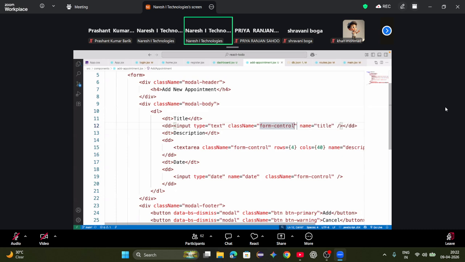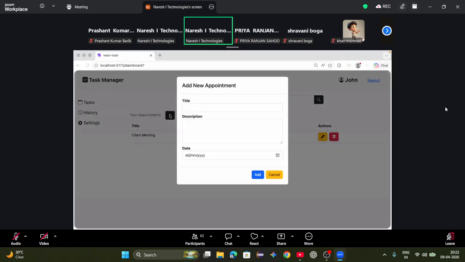Okay, now this is the body. Everything is inside this now, and this is the form. We have a new appointment screen. In this, the user can enter title, description, date, and add. But every appointment needs a user ID. Whose appointment does this belong to? We will get it from the cookie. From the cookie, the user ID will come. The user doesn't need to enter the user ID. Whoever logged in, his data will be used.